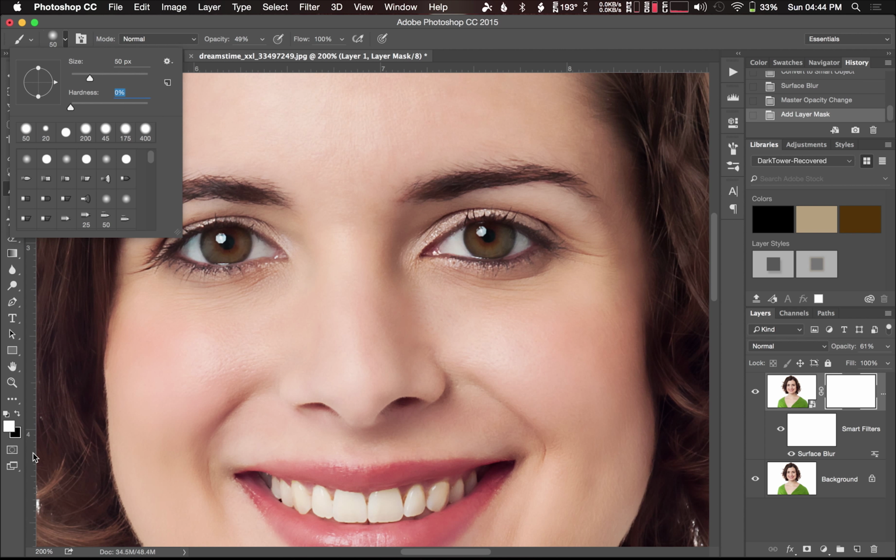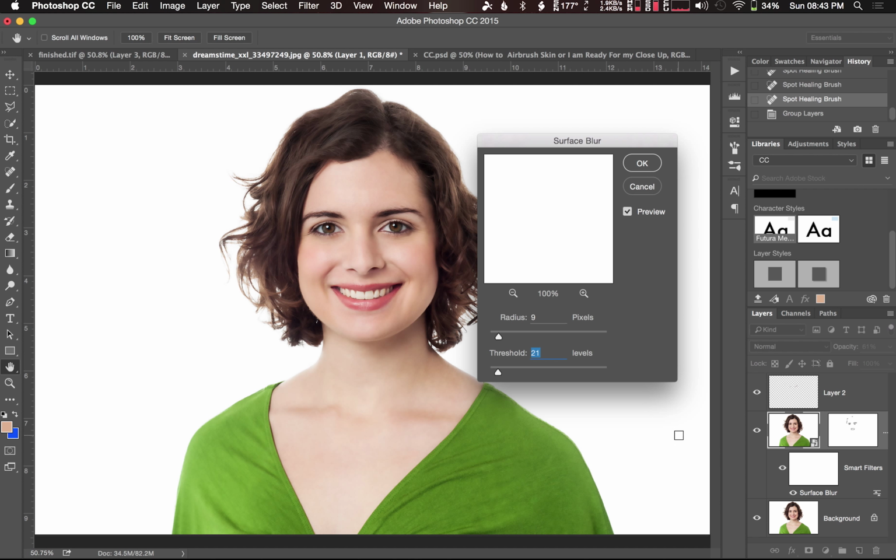So, okay, now let's see why I set this as a smart filter. If I go back over here to where it says surface blur and I double click on that, you can see where I can have the settings again. So I can go ahead and readjust this now without losing my mask or anything else I've already done to it, which can be very helpful if you've gotten all the way through this process and decided that maybe you put a little bit too much radius or threshold on this blur.